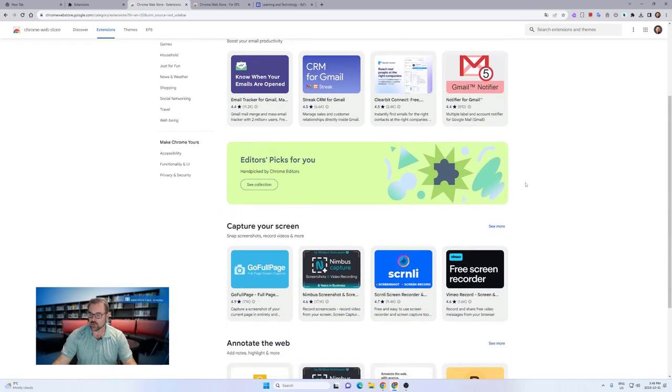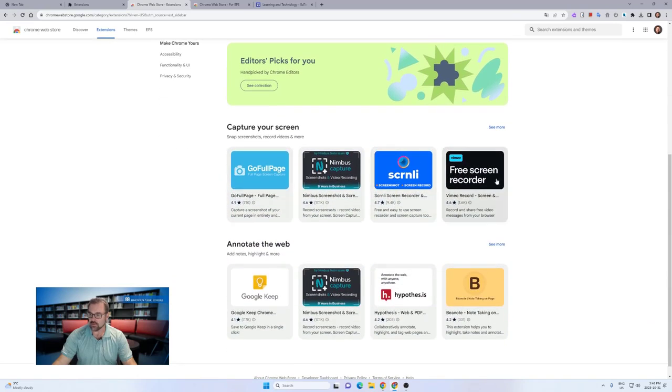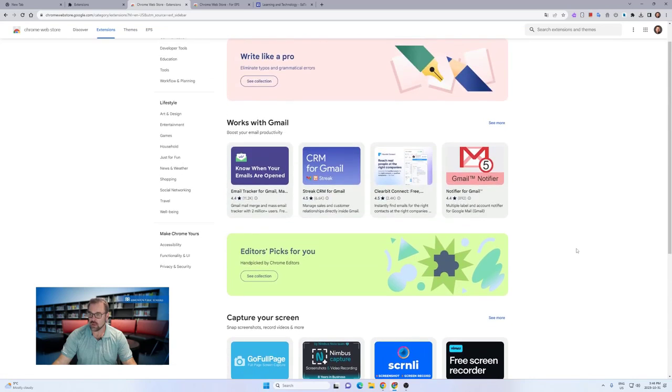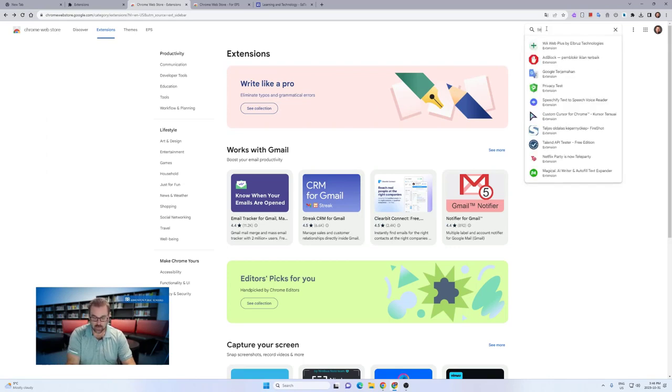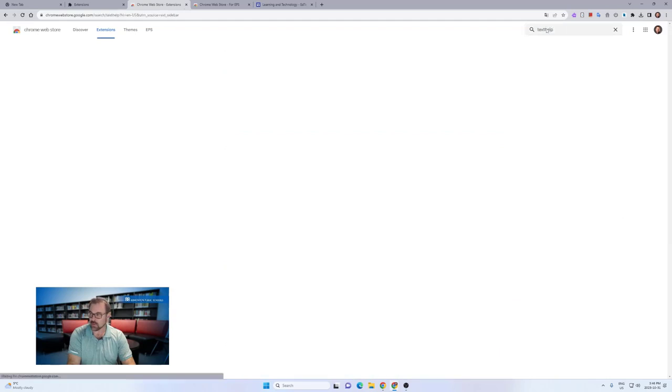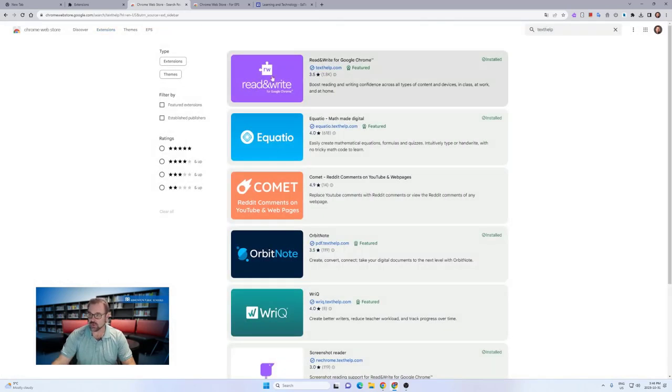As you see, you can scroll down and they're organized by different types of activities, such as capturing your screen or annotating the web. And if you're looking for something specific, you can go ahead and search. For example, searching for a product can be as simple as searching for the manufacturer or the type of app you're looking for. For example, we know that Read and Write is made by the company TextHelp, and searching will show us that here's Read and Write for Google Chrome, and Equatio and Orbit Note, and Screenshot Reader.